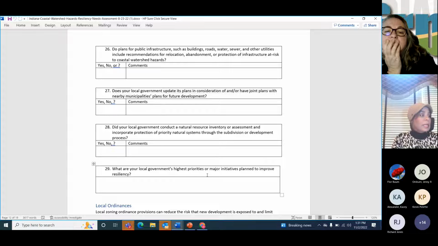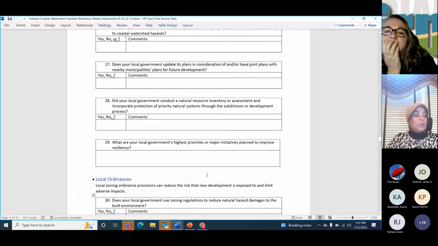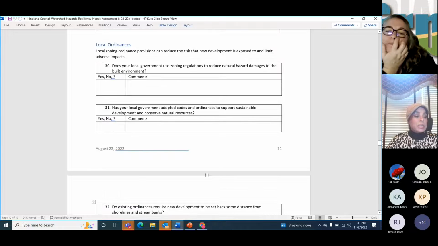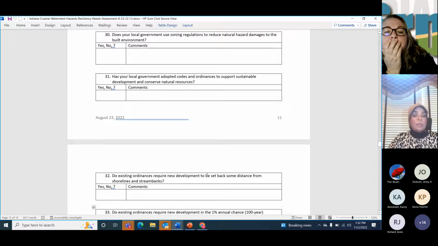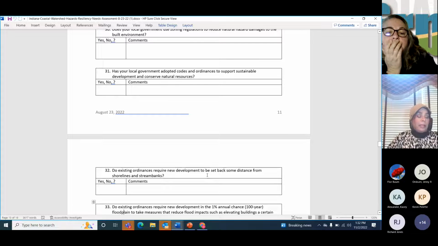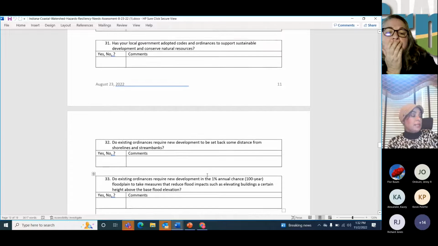So that's for the local government planning. Local ordinance is just covering if you have any specific ordinance to reduce natural hazard damages. And also, if you are supporting any ordinance for sustainable development, if you already have a setback requirement, especially for development near the coastal line or near the rivers, that's something that should also be looked at, if you have already set enough setback.